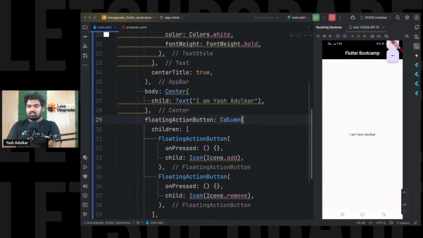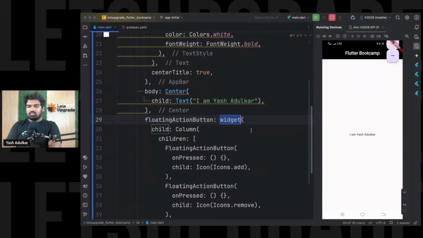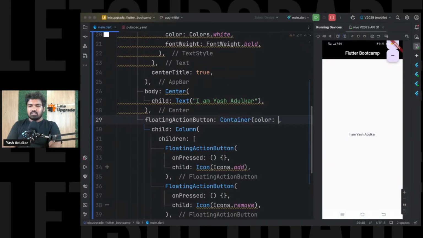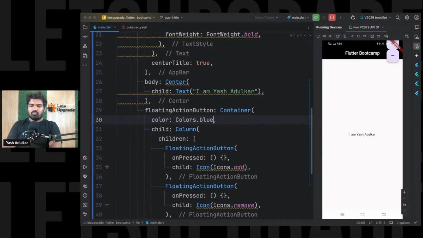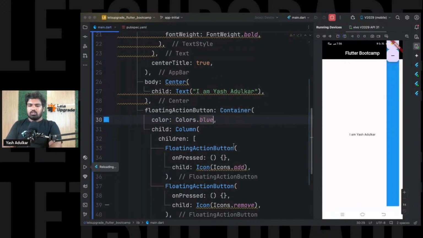Let me again wrap this with a container. Show context, wrap with widget. And over here, I'll just write it as container. The color of the container, as we changed in the text, I'll be changing it over here as colors.blue. This is just for better understanding, guys. I'll also be explaining this code as to what is shown over here.